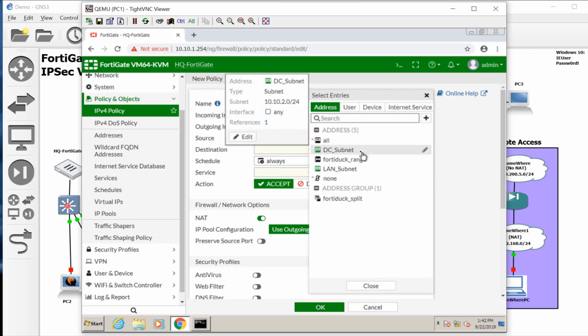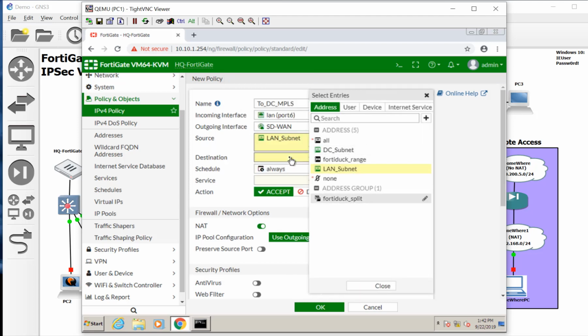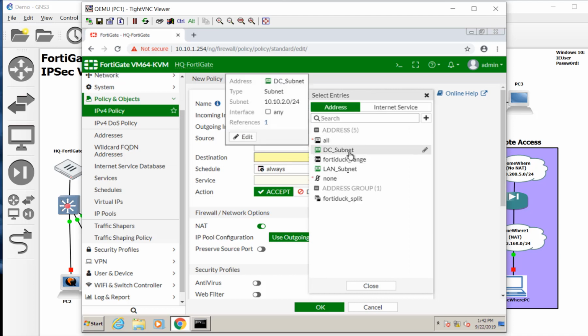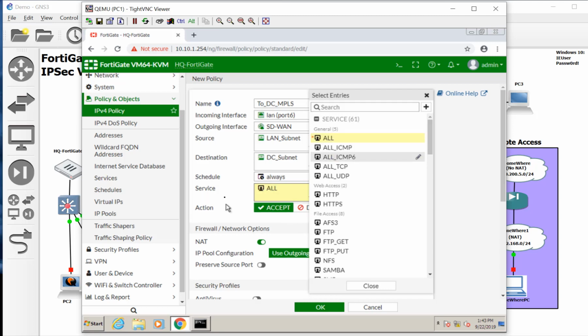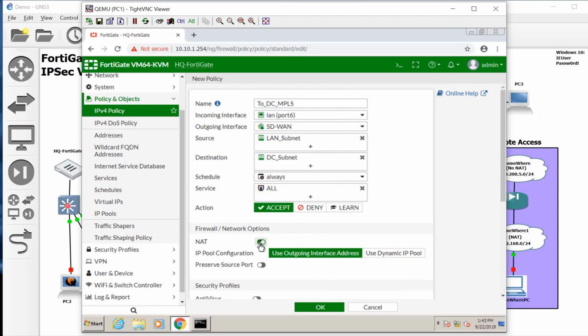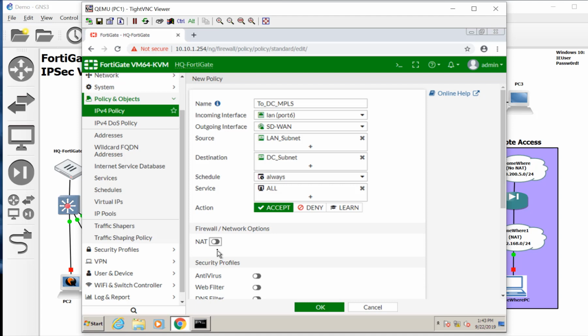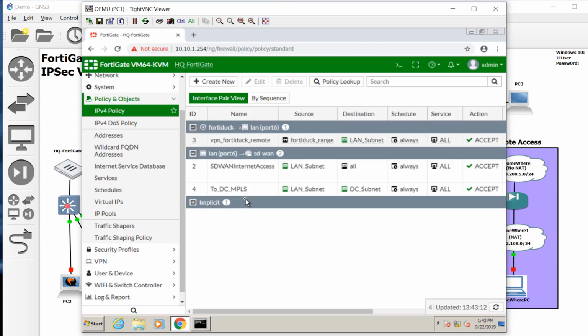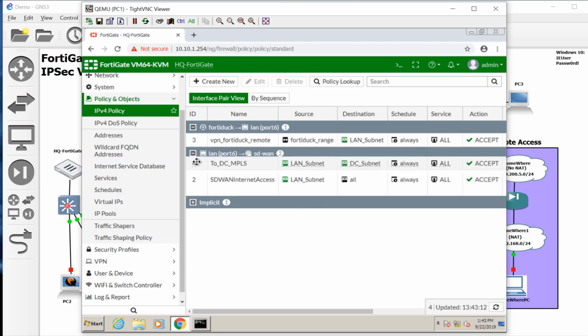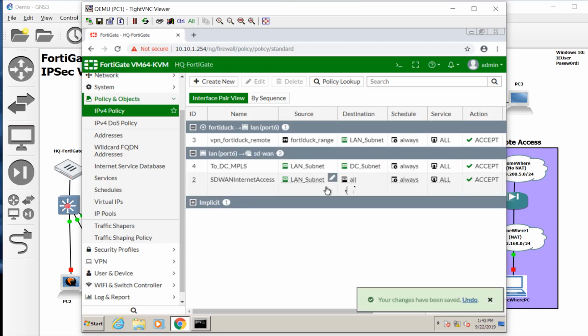What's the source? It's going to be our LAN traffic. Our destination specifically is going to be our DC subnets. And for right now, we'll just say all. But most importantly, guys, do we need NAT turned on? Of course we don't. We don't need NAT through an MPLS connection. So we're going to hit OK. Now, this would never hit unless we drag it above our less specific firewall rule. So don't forget, guys, it's always top down.